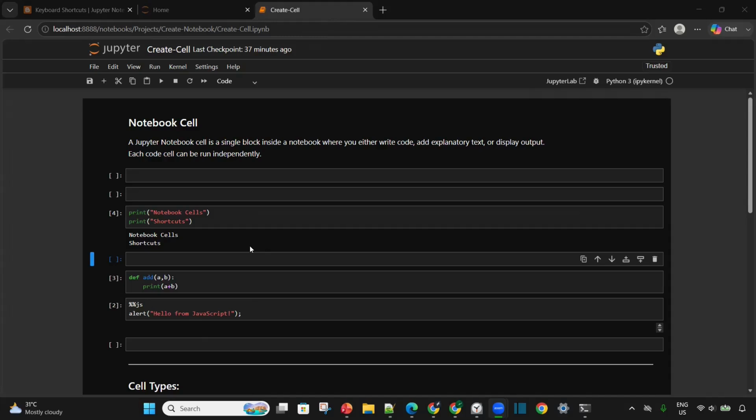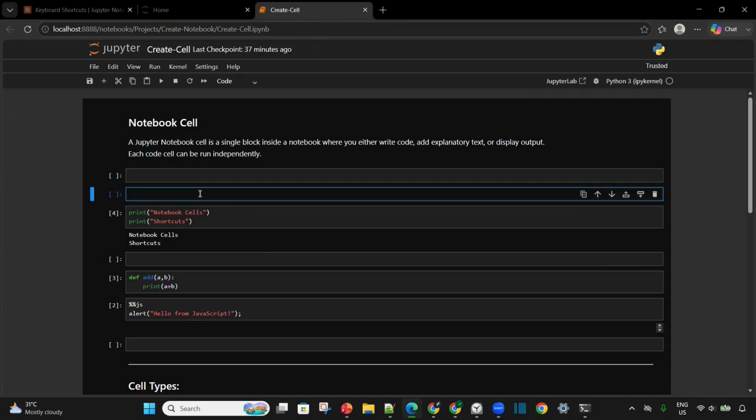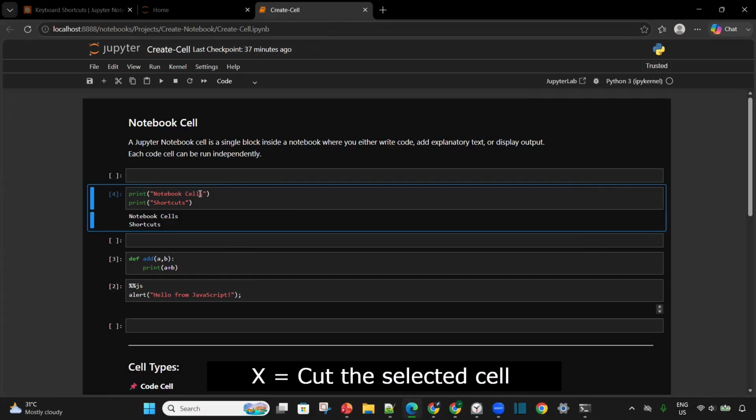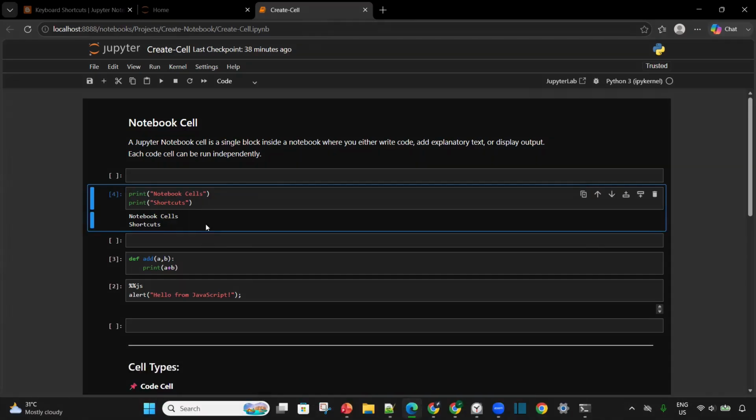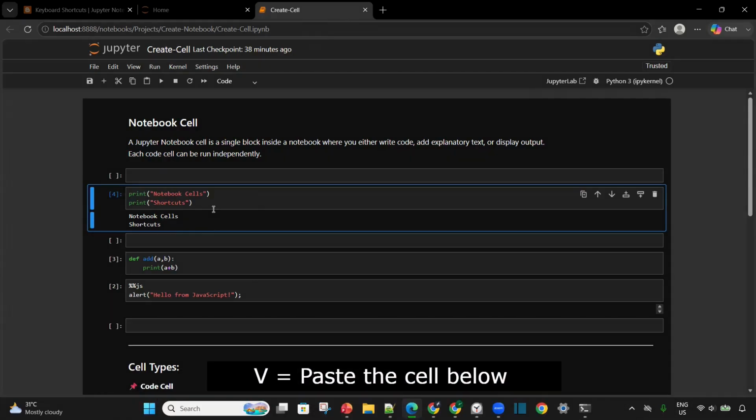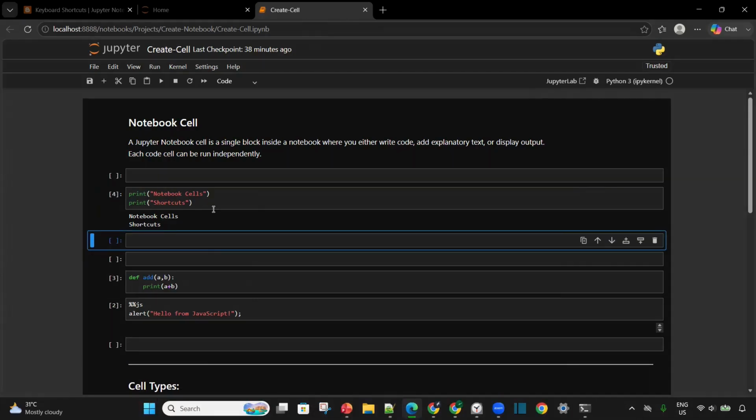Next shortcut we can use is to cut the selected cell. So for that, click on the cell and press escape to go into command mode and press X. So this cuts the cell. And now you need to press V to paste the cell. Okay. So this pastes the cell here.